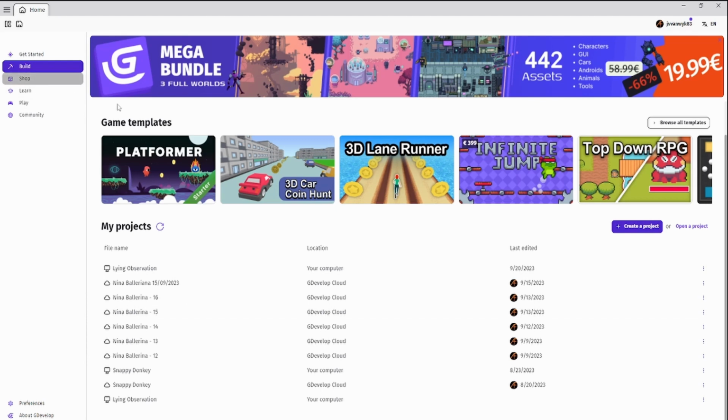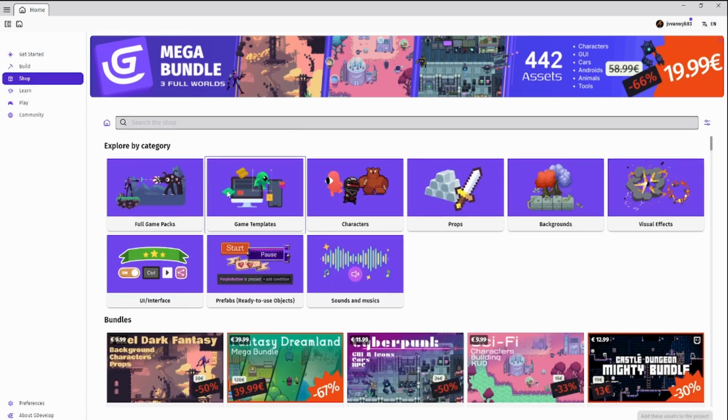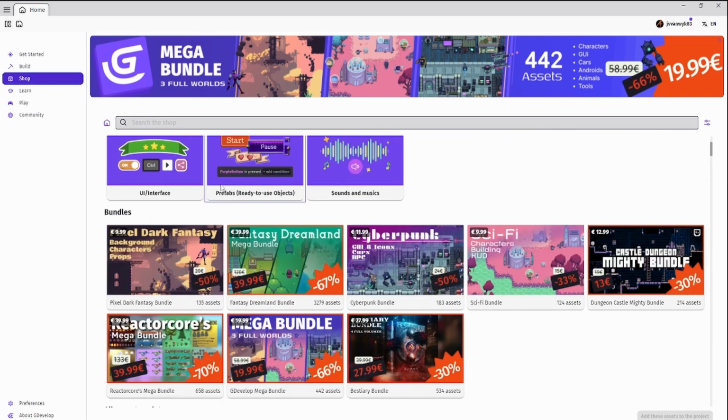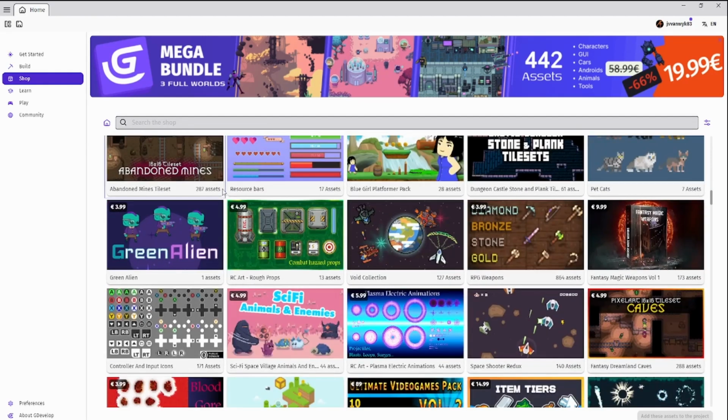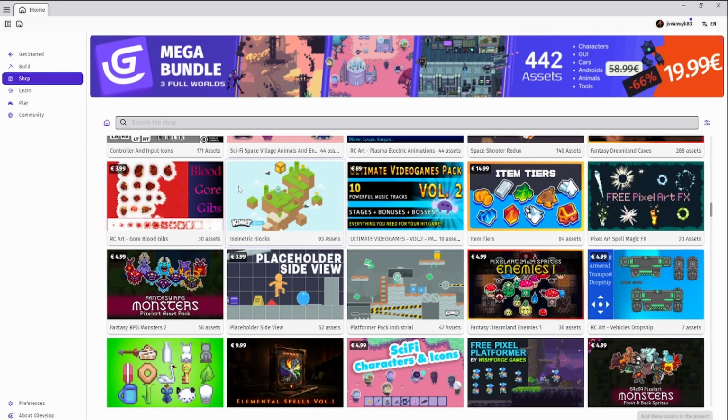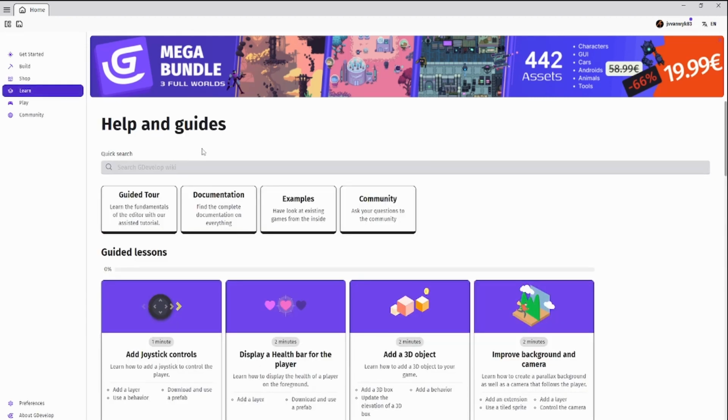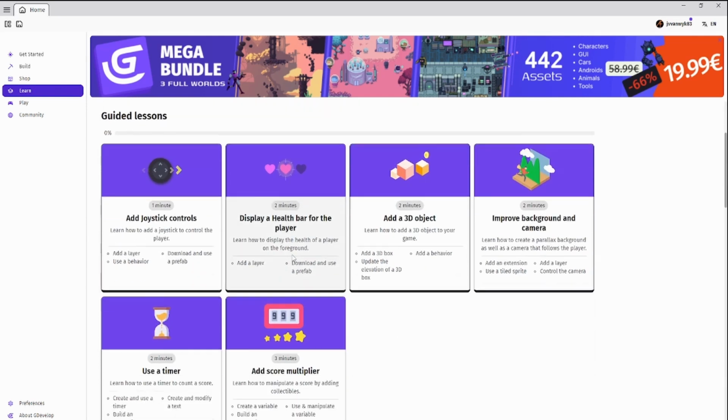So, the next button that we have is the Shop button. If you click on the Shop button, you'll see this is basically the asset store. You can explore by category or by bundles. Most of them are free and there are some paid assets as well. The following is the Learn button. On this page, you'll see more in-depth guides and tutorials. This is really worth checking out because there's a lot of great information in there.